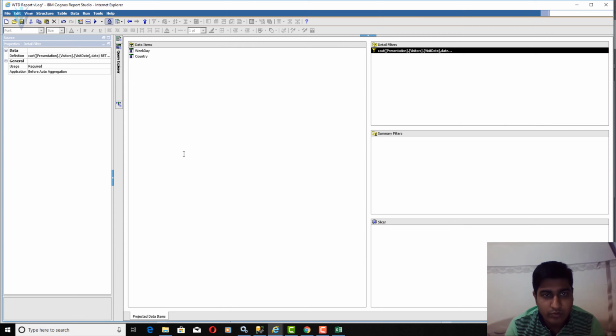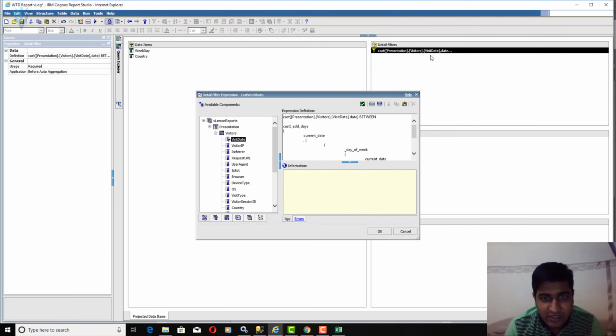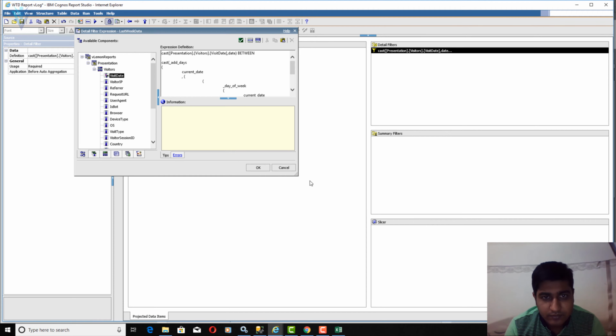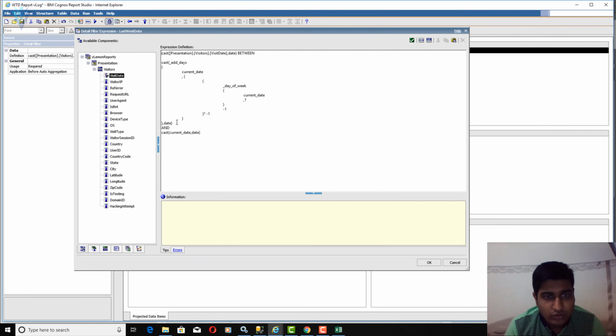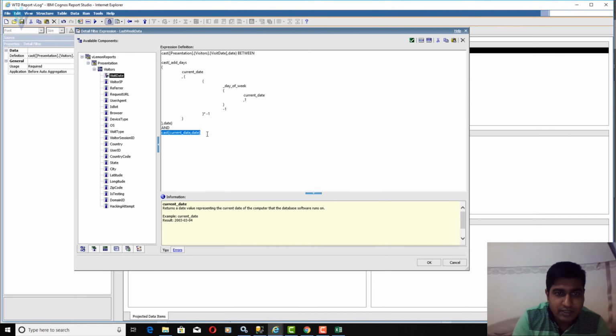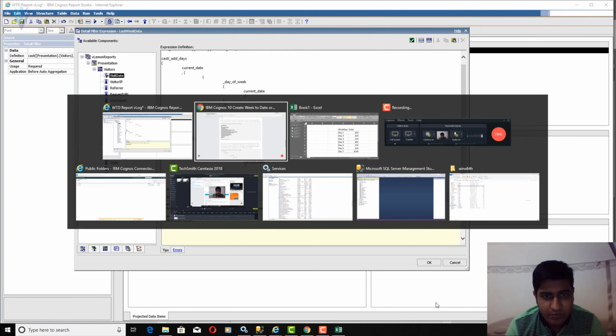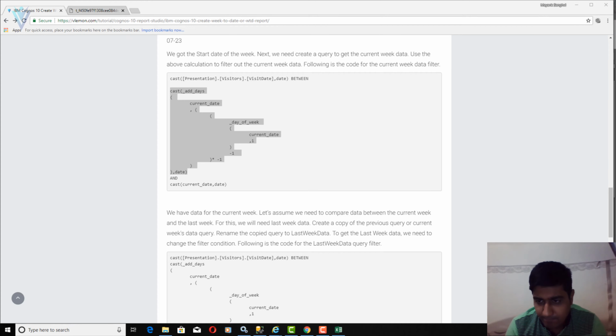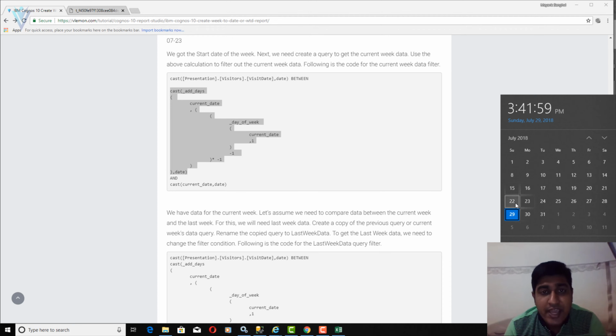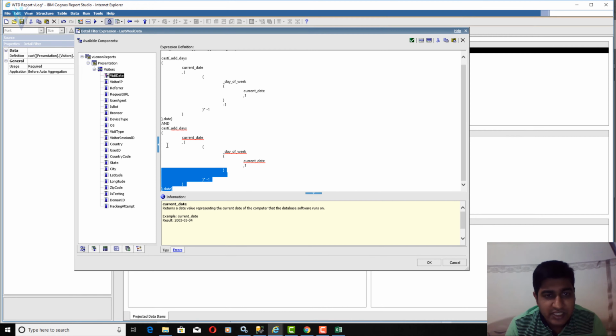So let me open my blog post, and this is our current filter condition. I'm going to copy this and paste it just here. Okay, and let me quickly remove -1. Okay, now we have the date for Sunday. Next, we need to find the date of Monday. So let me again open my blog post. Okay, so we have the date for 22nd. Using this expression, we are getting the date of last Sunday.